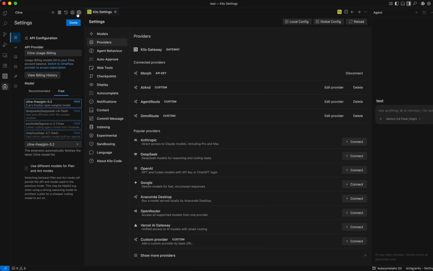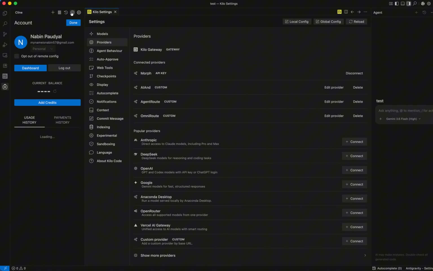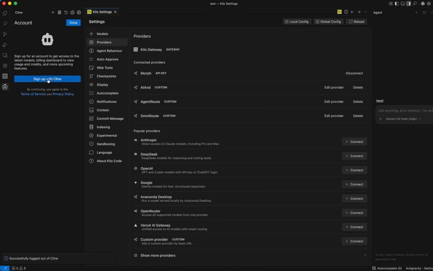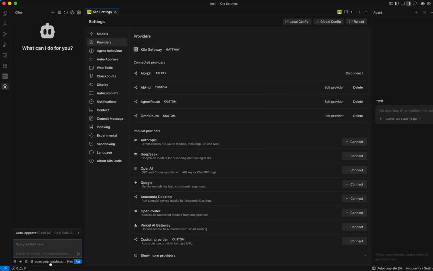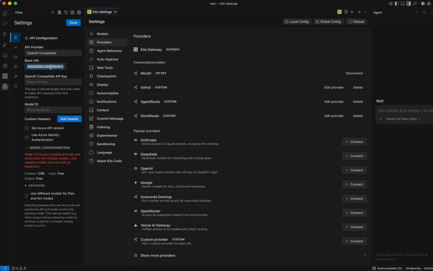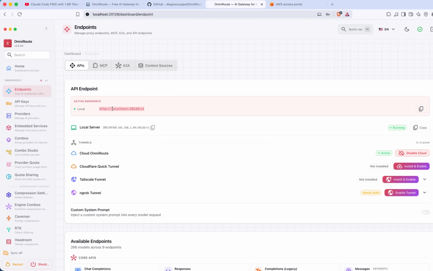Again, go to the gears icon. Here is the list of free models. This is the automatic free model available in Cline, but we are going to use an OmniRoute model. I'm going to log out from here. Done. Where the model will be reflected here. Select provider will be the OpenAI compatible. Base URL will be this localhost URL.